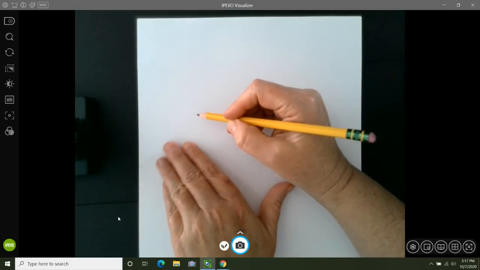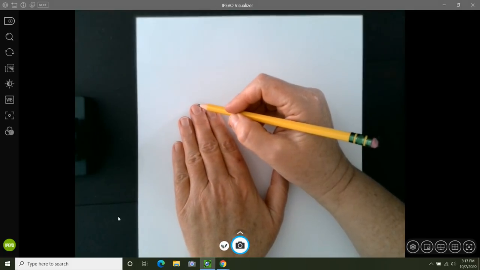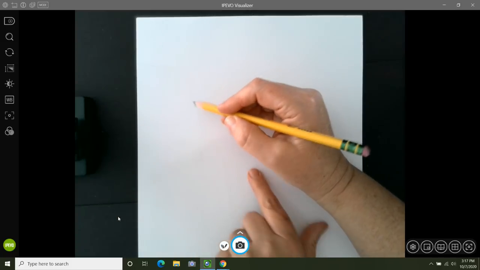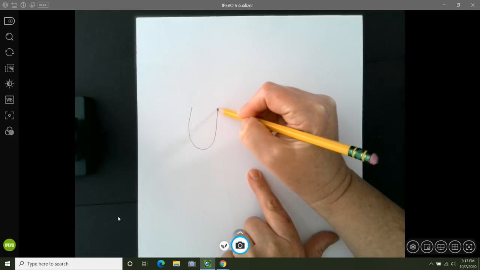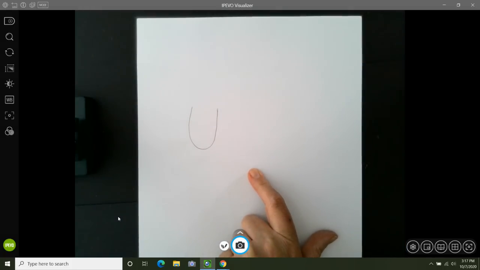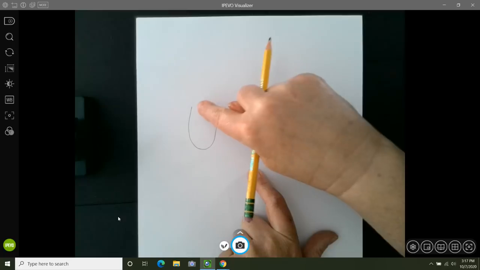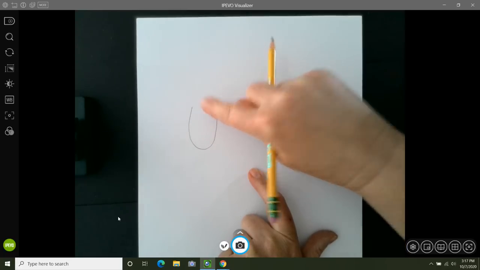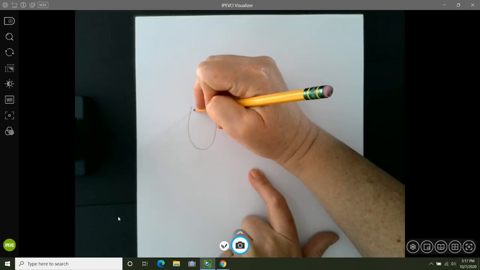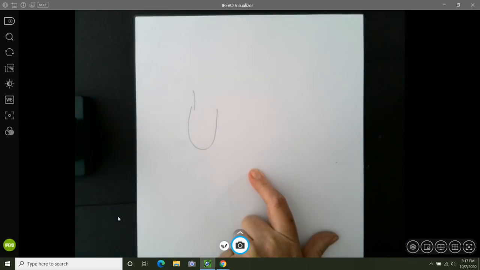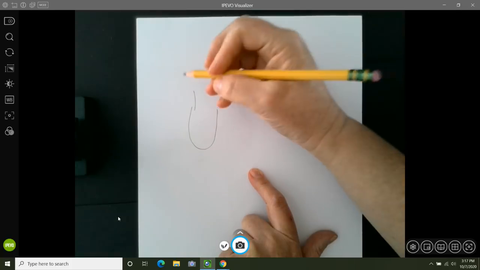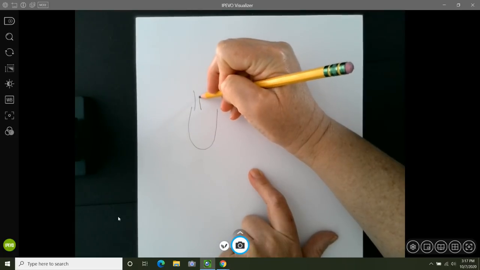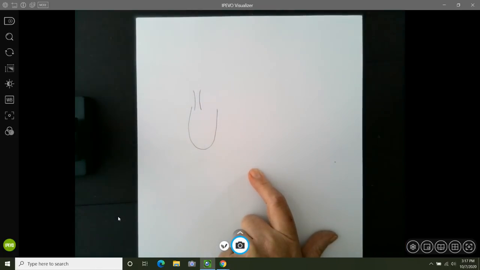So, above the center of the paper, or above halfway up the paper, we're going to draw a curved line that might remind you of the letter U. And now in the open part of the top of the U, we're going to add a curved vertical line. And then we're going to add another curved vertical line.